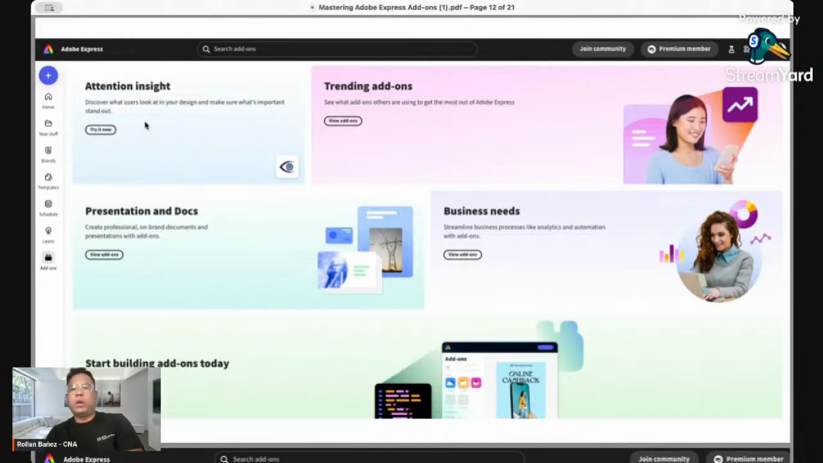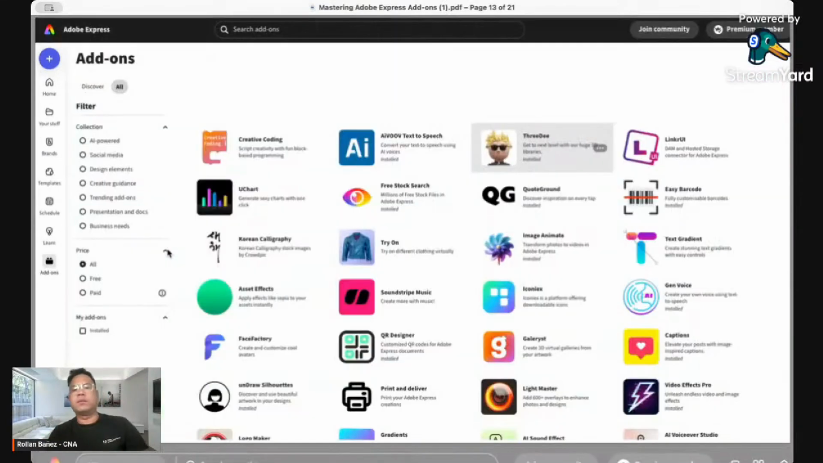Some of them, one of my favorites would be Attention Insight, as you would see here. We also have categories from trending add-ons, which, if you are into the loop of knowing what's going to be a trending one, you can easily do so. Presentation and docs, business needs, and you can even create your own add-ons if you are into programming or development, that kind of thing. You can easily do so. We have lots and lots of resources inside of this.